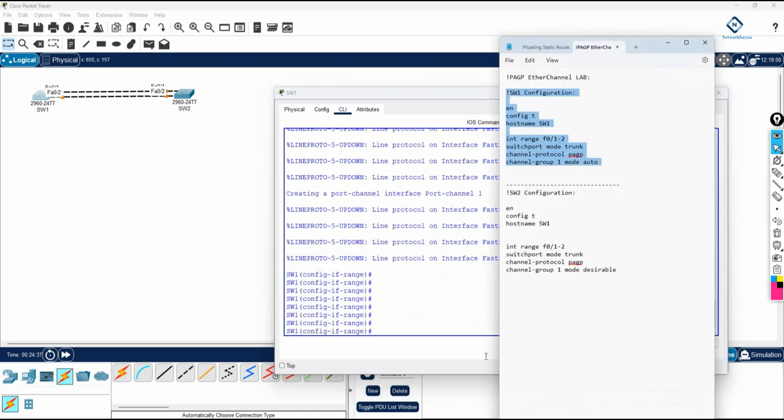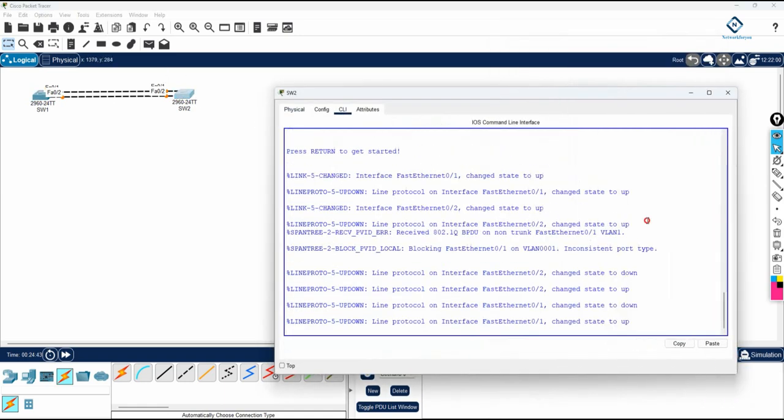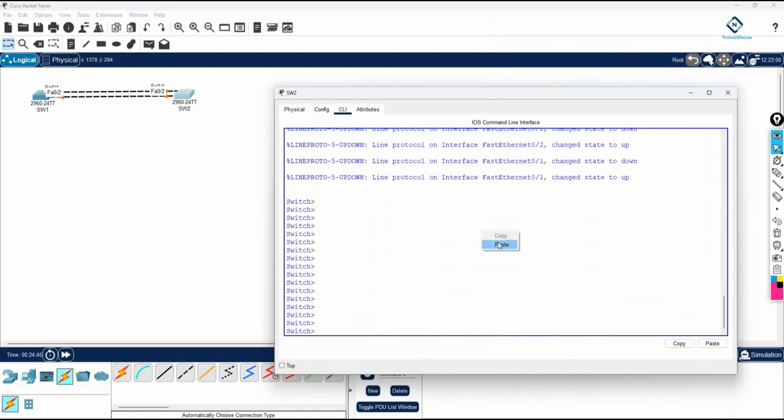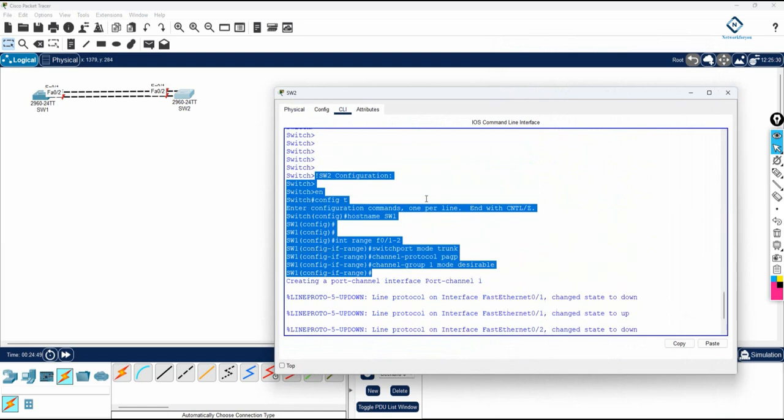And I can take this notepad, I will copy paste this inside this one. I will go inside this switch and I can paste here, and you can see here everything is working, no error, nothing here.